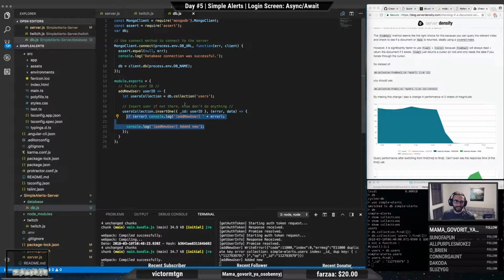I think we should look for the user first, right? Because we're going to return two different types of documents, or like two different types of JSONs.